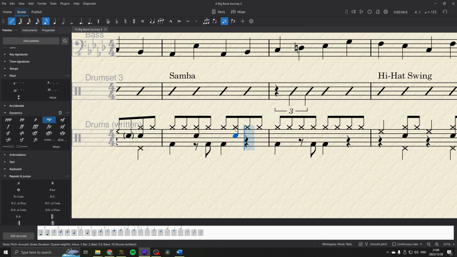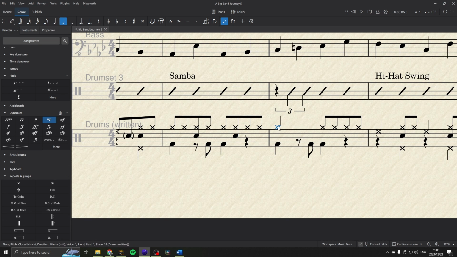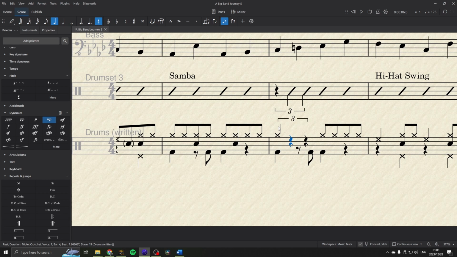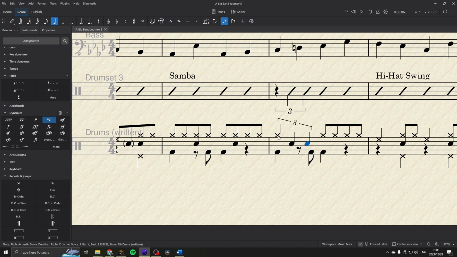Wrong one. Sorry. There's the snare. Over here now we need to have our hits. So let's make that a minim triplet. Definitely snares there. Let's have that rest. Shall we add some hi-hats?